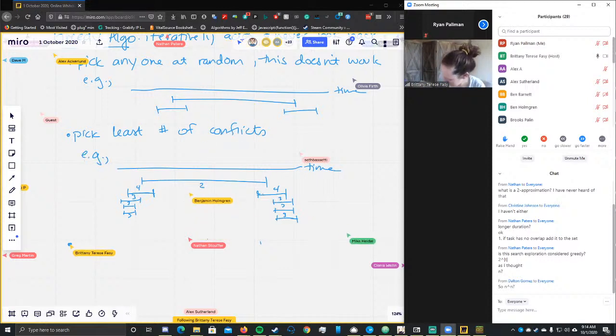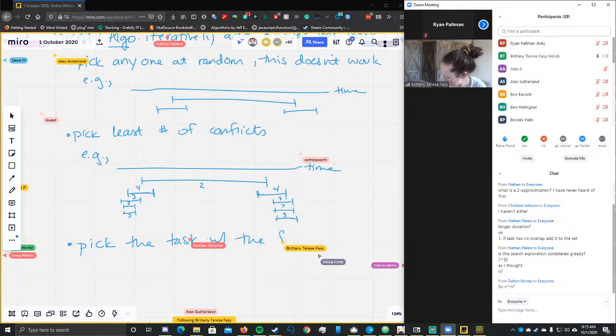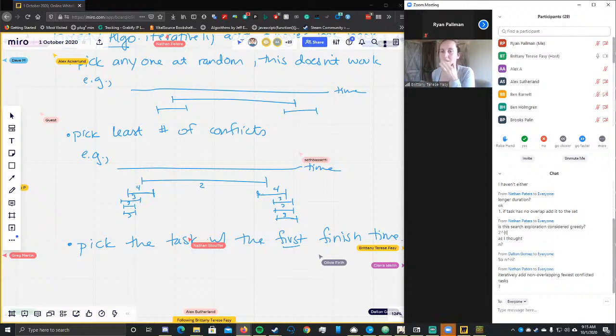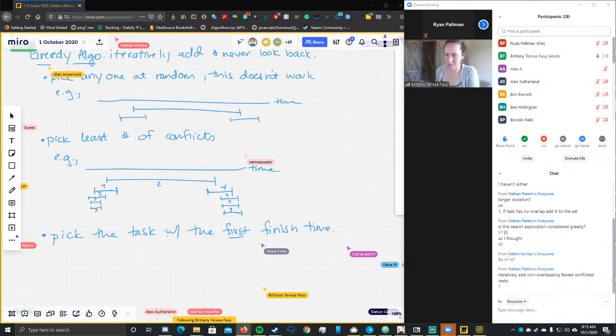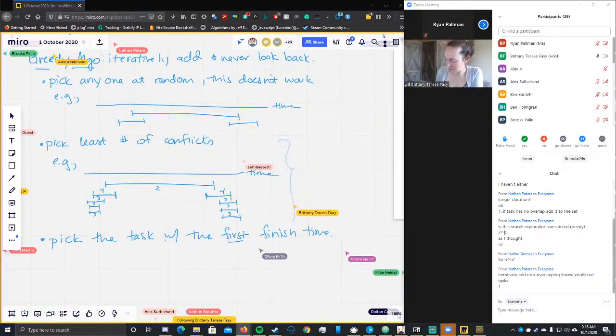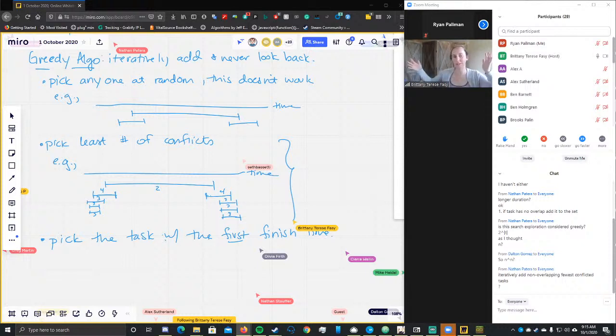But here's the real one: pick the task with the first finish time. So I'm following up with Nathan there. He was saying iteratively add non-overlapping fewest conflict tasks. That was this suggestion here, which we already saw. If we first add the long one, because that has only 2, we wound up in a local maximal solution and not the global maximum. But if we sort by finish time and choose the first finish time, then the earliest finish time that doesn't overlap with that, and so forth.